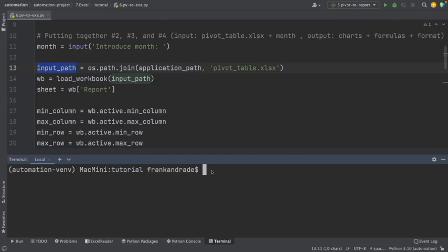So once you are in the folder where your script is located, you have to run the following command. PyInstaller, then --onefile, and then you have to write the name of your script. In my case, 6.py-2-exe.py. So this is the name of my script. And in case you don't have PyInstaller installed, you can write pip install PyInstaller. But probably you have this library installed because we already did this step many times in this course.